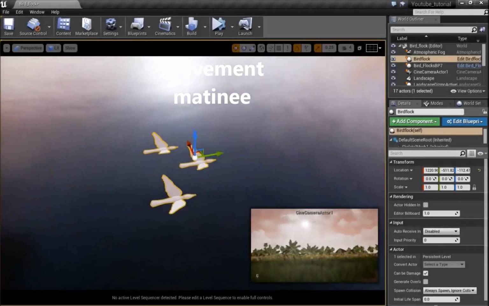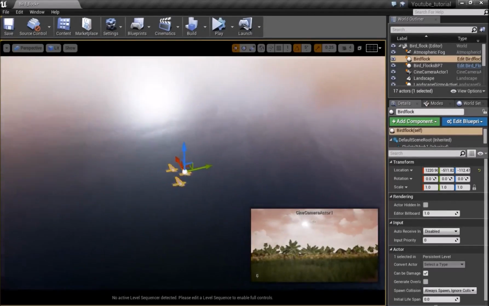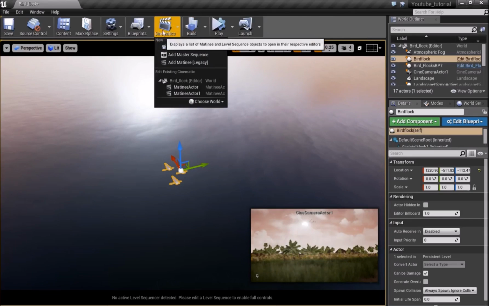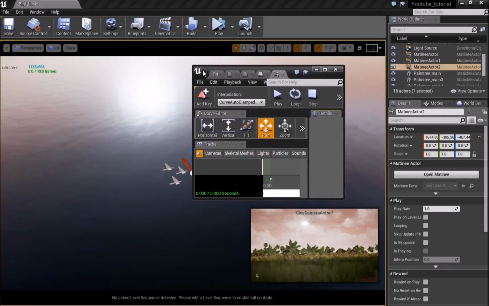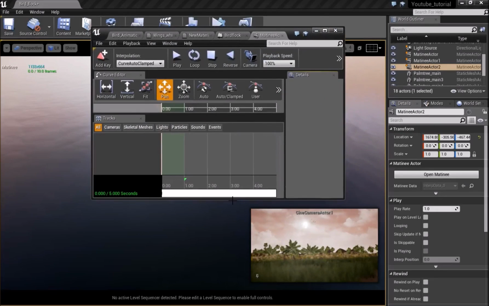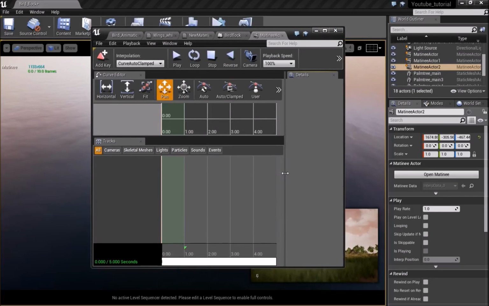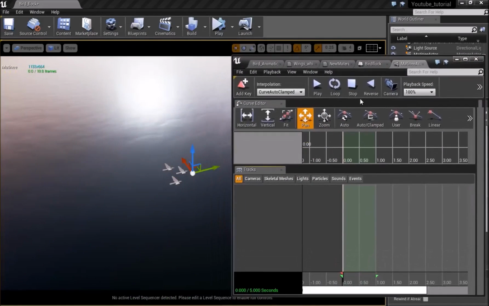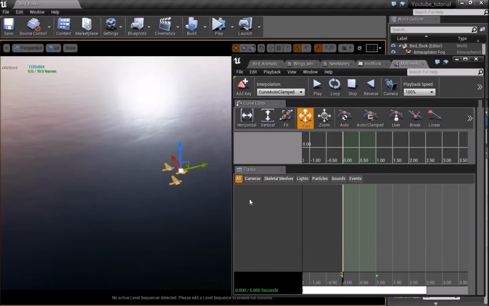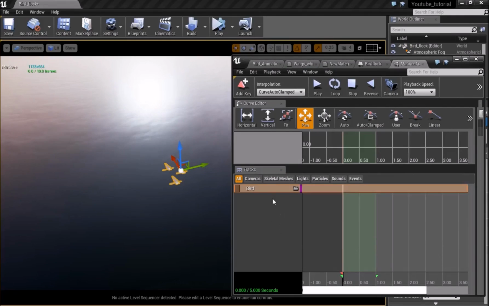If you guys did want to make a simple movement matinee for this, how you would go about doing that is, you go to cinematics, add matinee, and it uses frames as well, so I'll just do a quick one to show you guys how this works. Won't spend too much time on this at all. So make sure your birds are selected in the scene first of all, then right click here, add new empty group. I'll just call this bird, and right click on this, add new movement track.